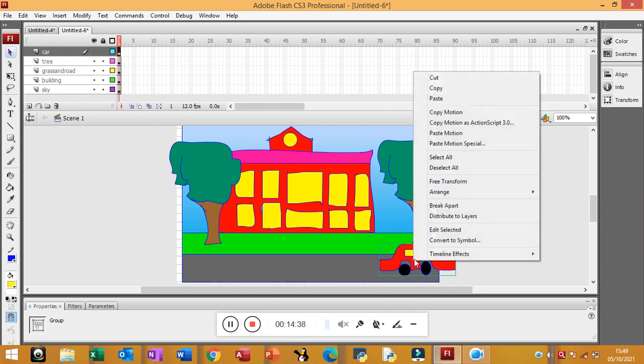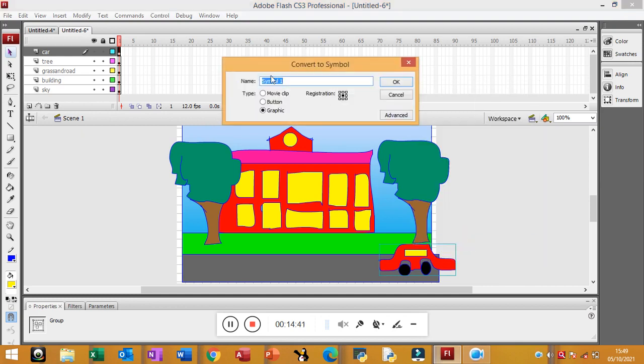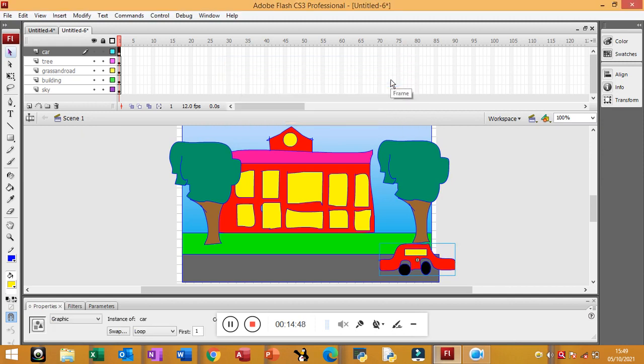And now convert this to symbol. Convert to symbol. Now this is converted to symbol. You may write here car and okay. This is now a symbol. This car is now a symbol.